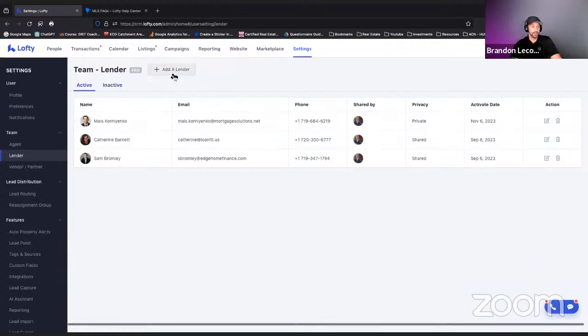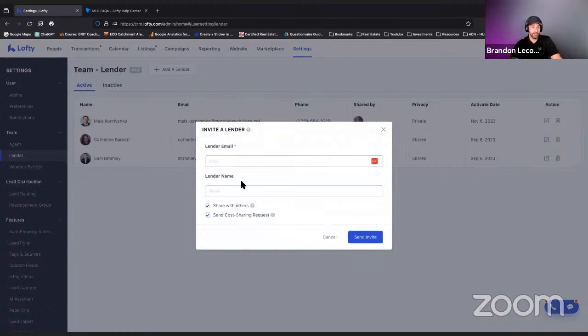If I'm going to add a lender, this is the information I need. I just need the lender name and email. Pretty easy. You can also share with others if you're on a team, or send cost sharing requests, right? I usually take these off because I'll have a conversation with them offline. But they're going to have to go into their Chime because they'll get a notification and put in their picture and their information. You can't do any of that.